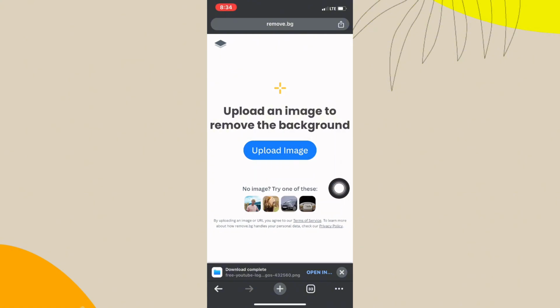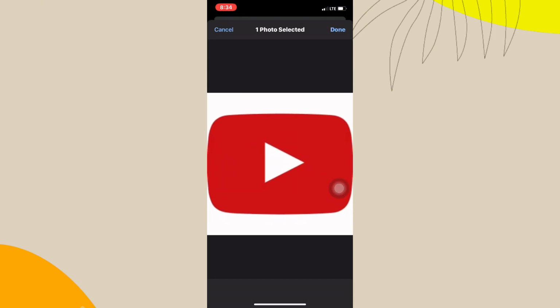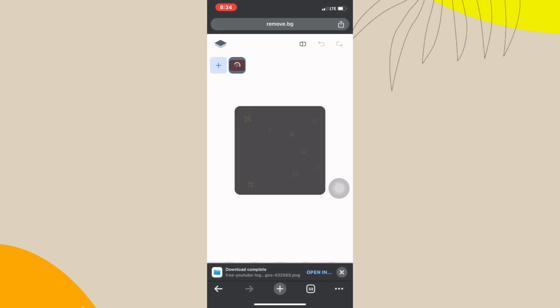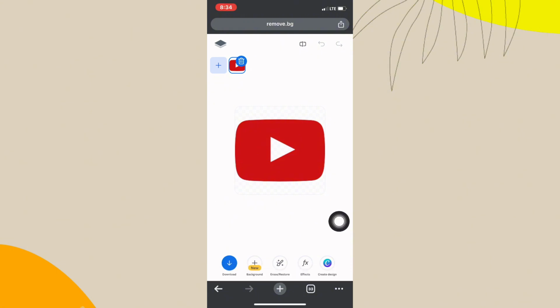Then you go to photo library. Then it will head you to your gallery. Then you pick the picture you want. It can be applied to every picture you want to use. So I'm using the YouTube logo. When I click on it, it will remove the background for me. So I'll go to download, then I'll click on the free one.